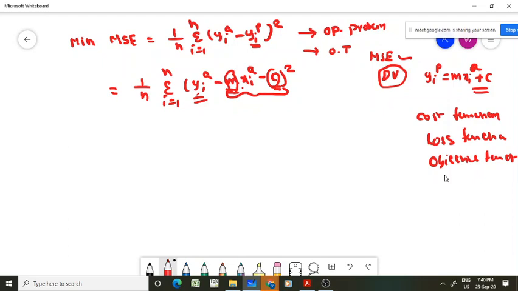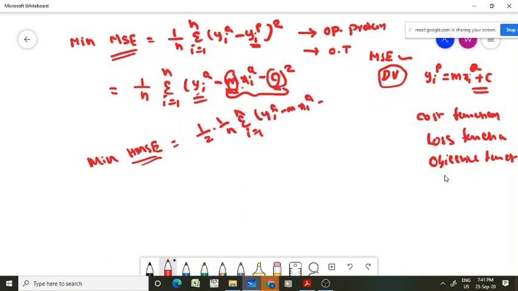Moreover, there is a small correction I want to make here. You can take mean square error also, not an issue. But for demonstration purposes, I am taking the half mean square error. Minimizing the half mean square error is similar to minimizing the mean square error, but I am taking a small modification. Half mean square error means 1 by 2 into 1 by n into sigma i equal to 1 to n, (yi minus (m into xi plus c)) whole square.